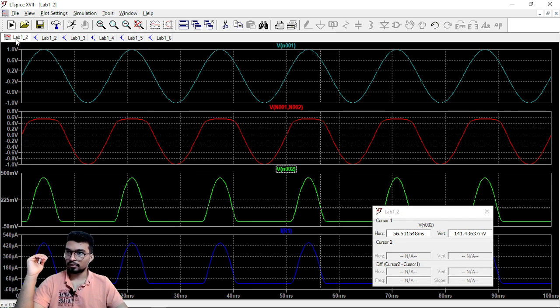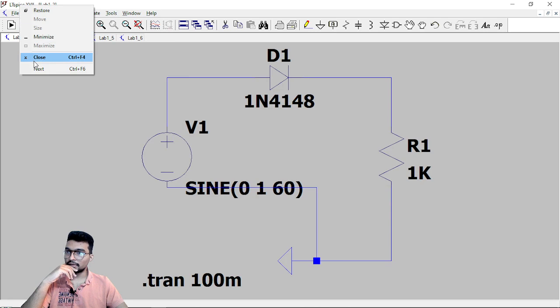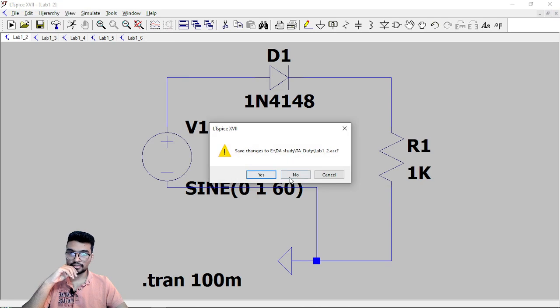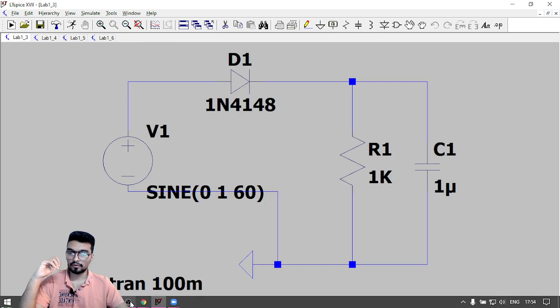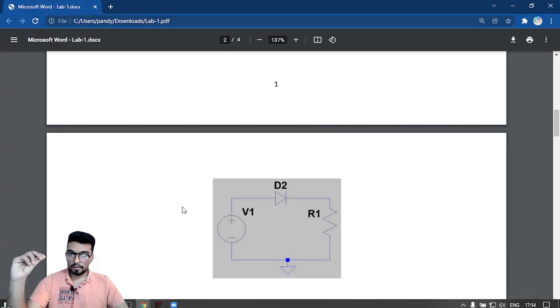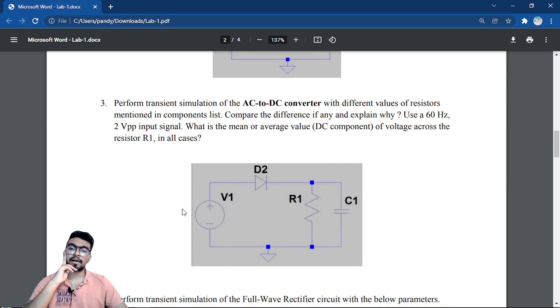First remove this. Okay, remove this here as well. No change. Okay, this is the third question. You can just first go to this third question. Okay, here you can see that this is the AC to DC converter.